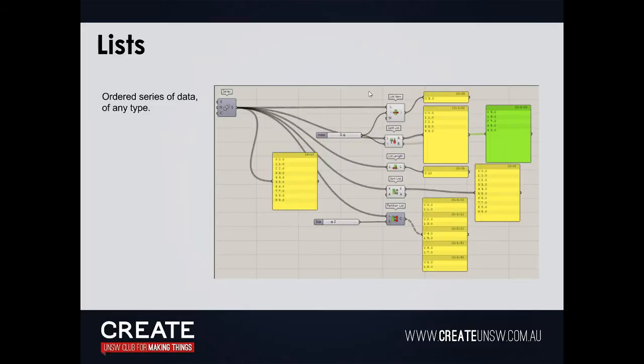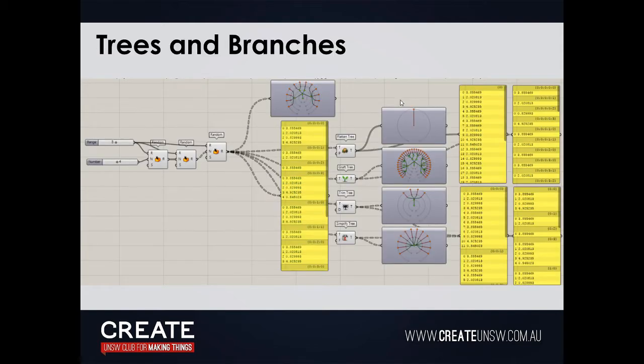Okay, so all data in Grasshopper has been stored in a list. Whenever you've actually looked at your information, you've been seeing lists of data. So everything in it is stored as trees.